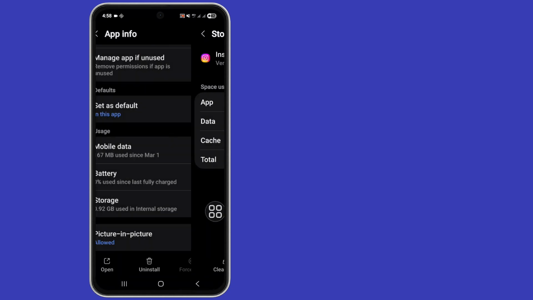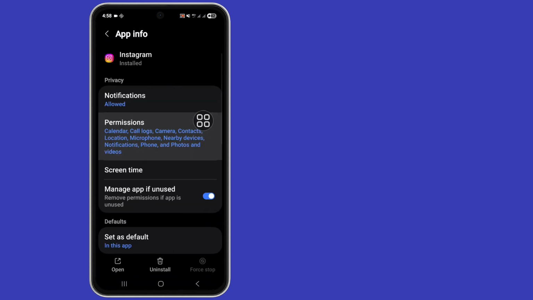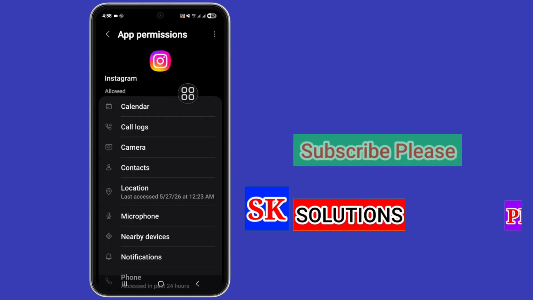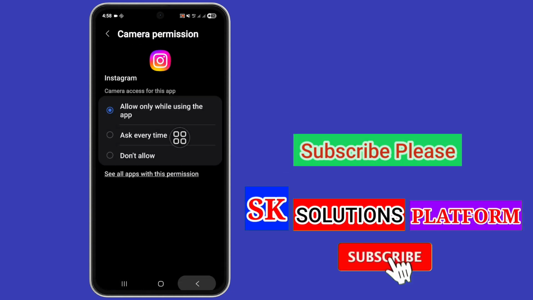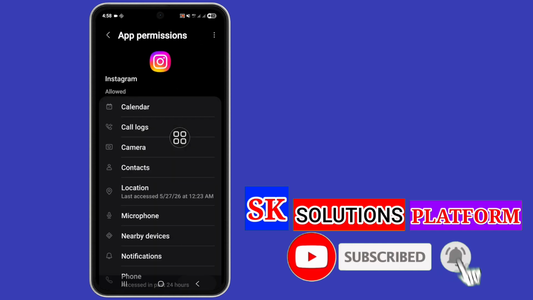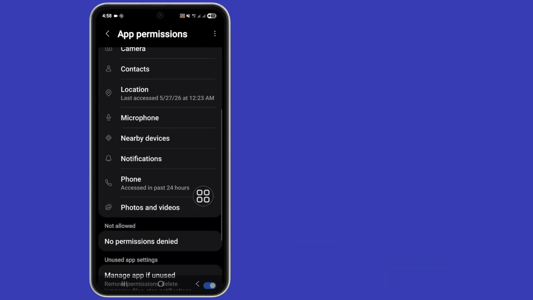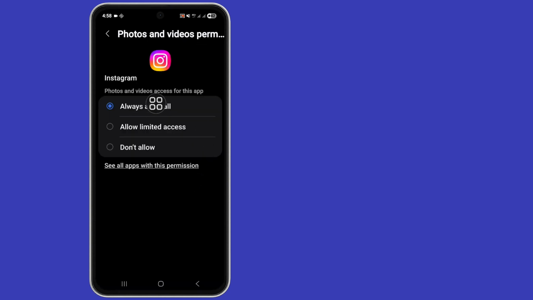Okay, back, and now tap on permission option and first to last, allow all permission. First calendar allow, back, second call logs allow, and select camera allow, contacts allow, and location, microphone, nearby devices, notifications, phone, photos and videos allow. All permission complete. Okay, back to home screen.